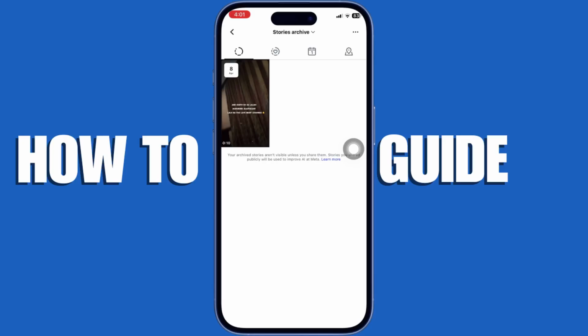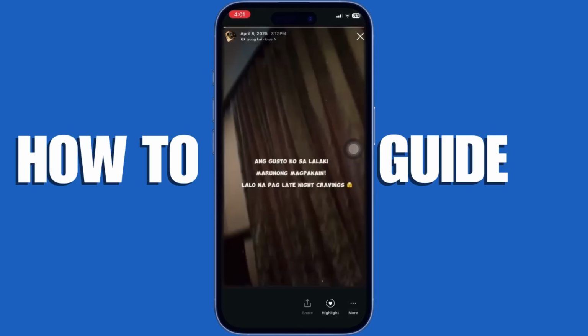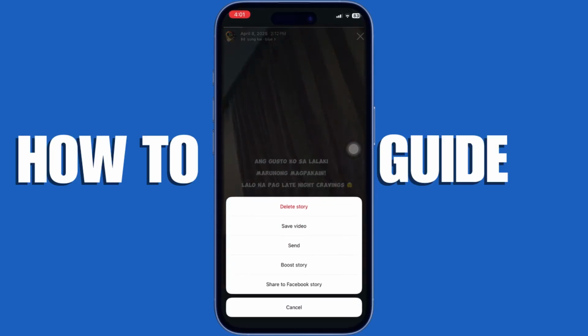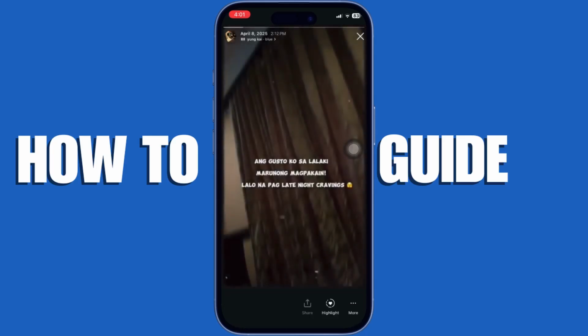By default, Instagram opens your stories archive where all previously posted stories are stored automatically. Scroll through the list and tap the story you want to recover.